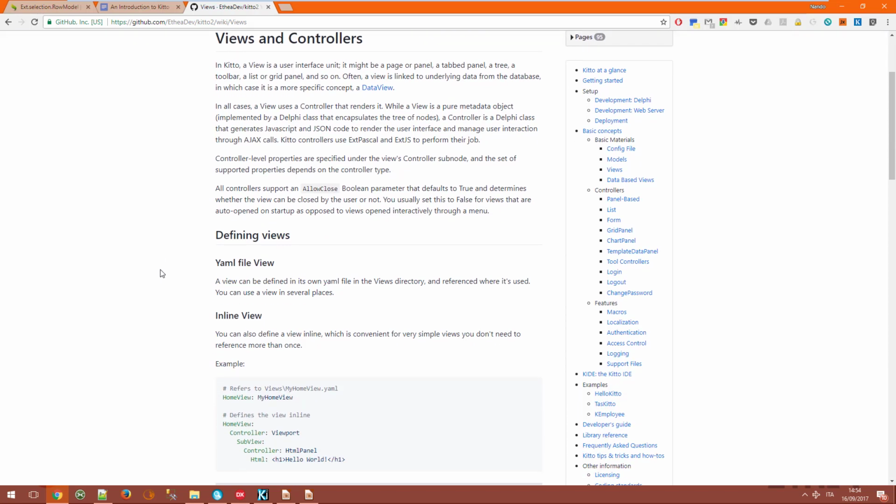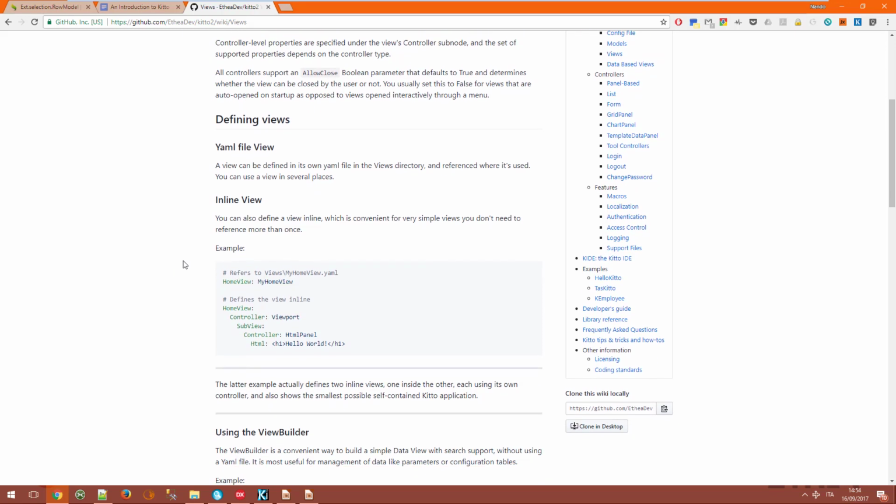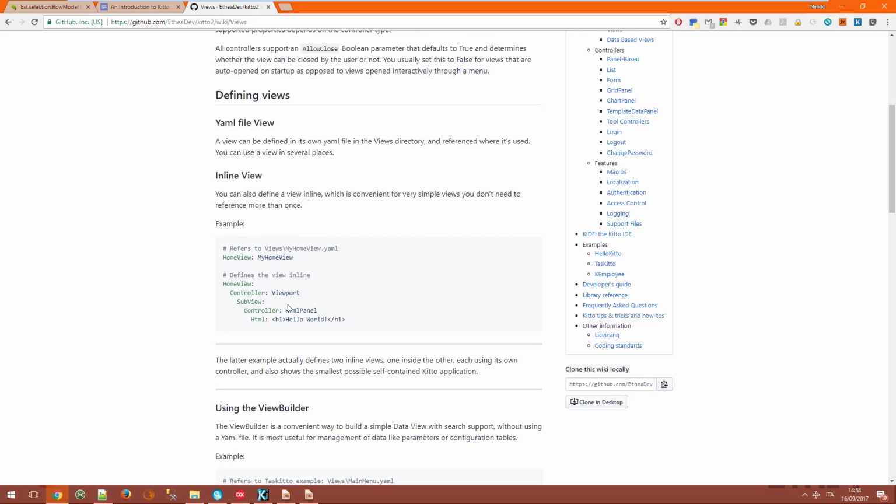A view is usually defined in its own YAML file, but you can define very simple views inline in other YAML files. This is an example of an inline view, actually the simplest possible home view, which references a viewport controller and an HTML panel.